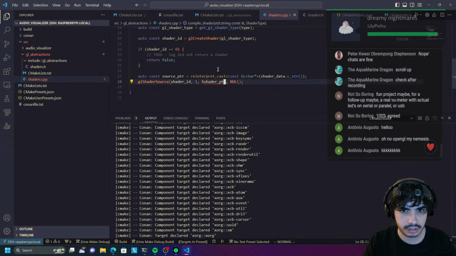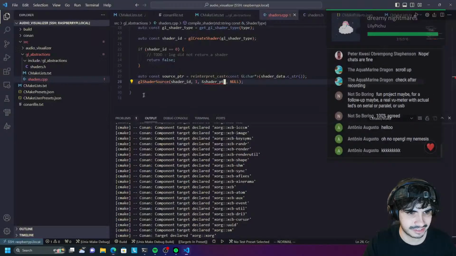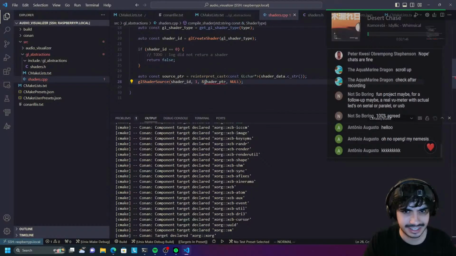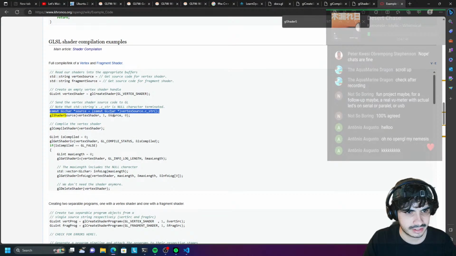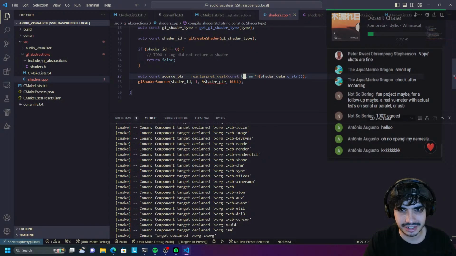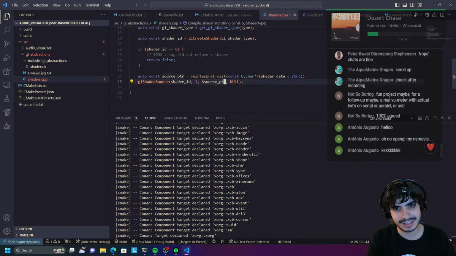God, how difficult was that? It still doesn't work. It still doesn't work. Typecast. Why does it not work? Why would this not work? Identified shader. Oh, source. Yeah, that's the one. There you go, guys.